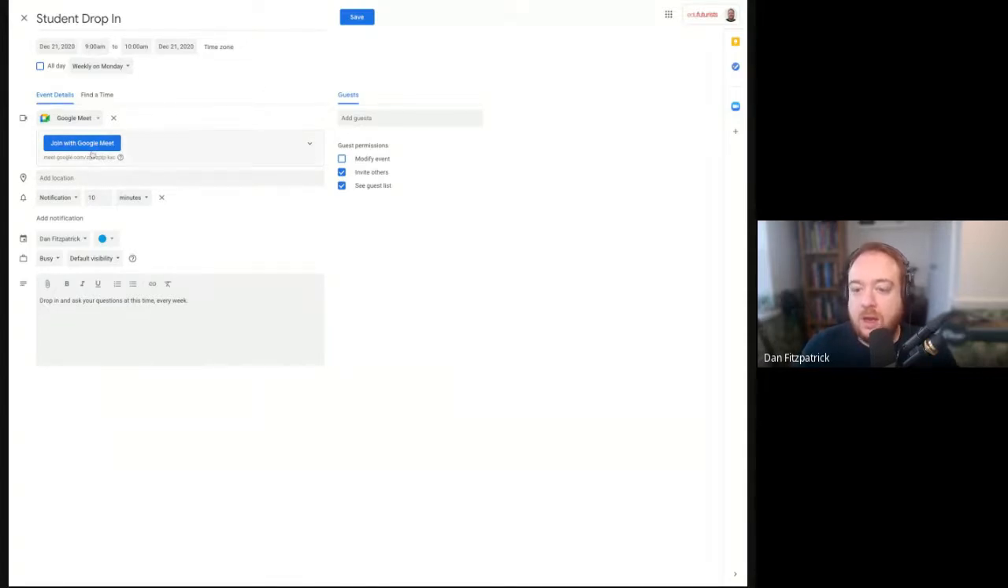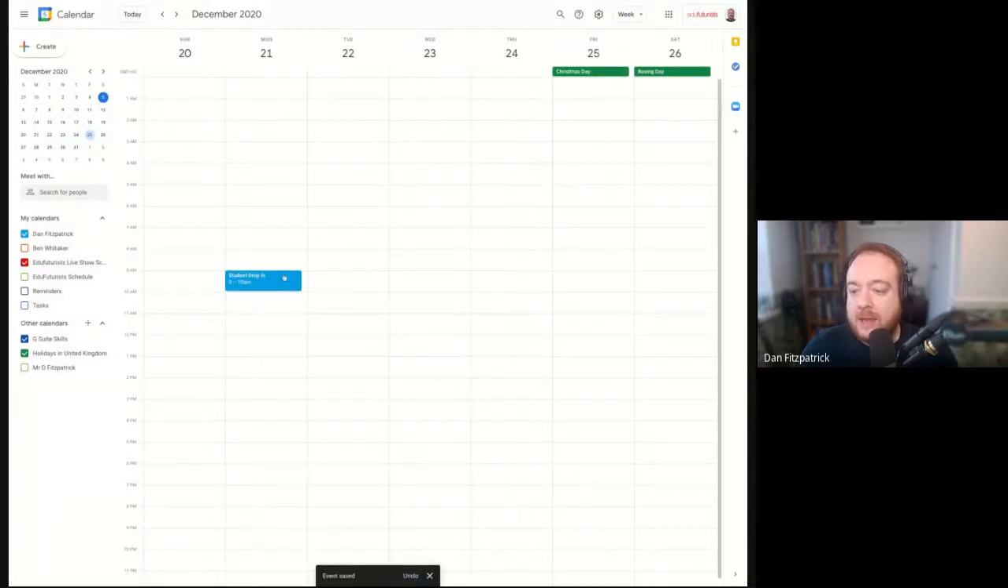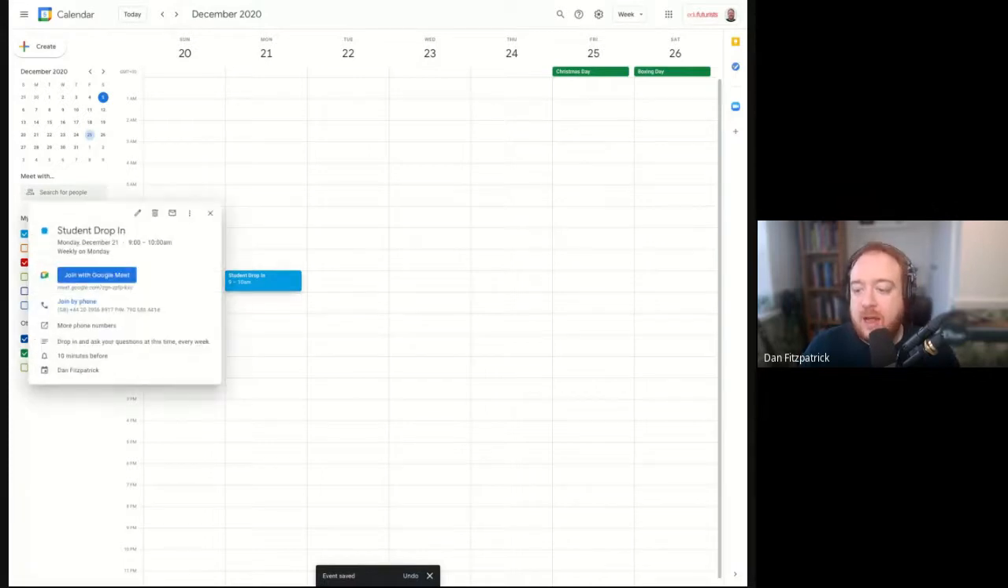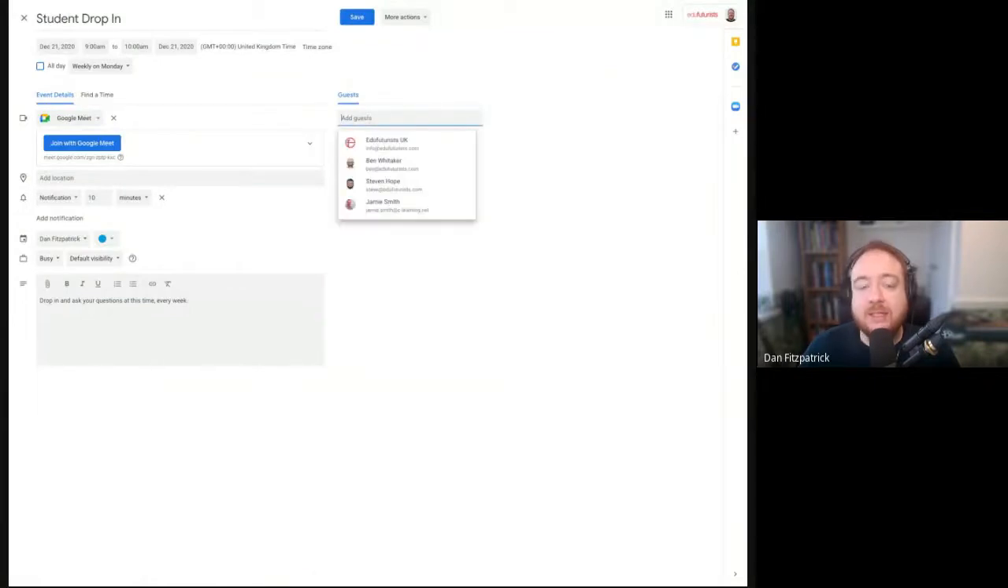Just underneath, you can see here it has the meeting code. I'm just going to copy that meeting code, highlight it and copy it, then click save, and that appears in my calendar. Now, if I want students to also have access to that, all I can do is go back, edit it, and add them as guests here. I can add their email addresses, and this event will appear in their Google Calendar as well, and they will be able to see that.